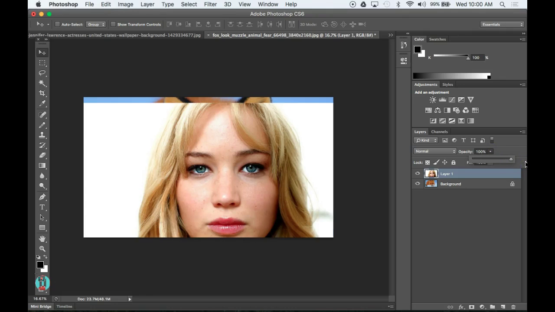Okay, here's the tricky part. With layer 1 selected, I'm going to double click where it says layer 1. And I'm going to call this Jennifer. And then down here at the bottom of this palette is a little white box with a hole in it. That's called a mask. So I'm going to click on the mask. Notice how it added this little box on the side?